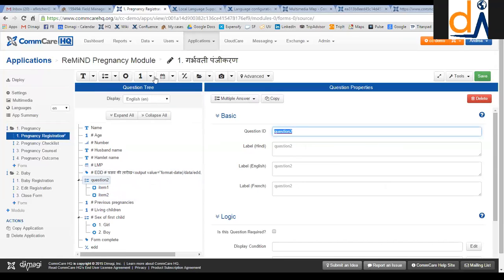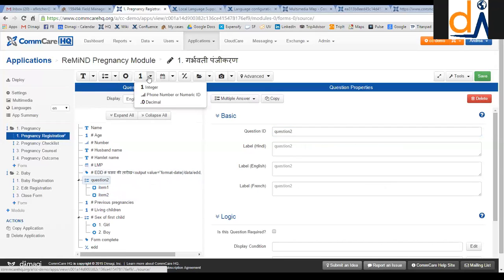And then numbers, we have integers. So this age question is an integer. We also have phone numbers or numeric IDs. The major difference between this and an integer is that you can actually start it with 0. So we have a phone number question in here. We also have dates, times, and then dates and times. So again, LMP is asking a date question, so we got to see that.